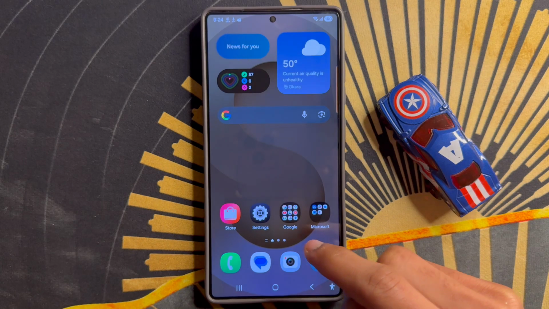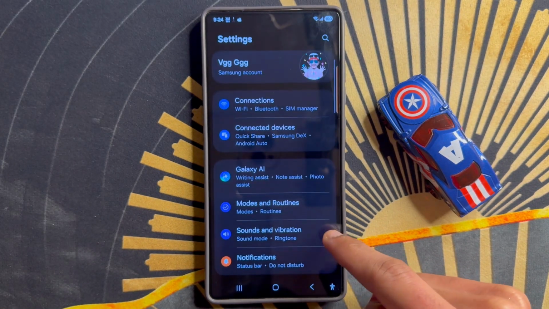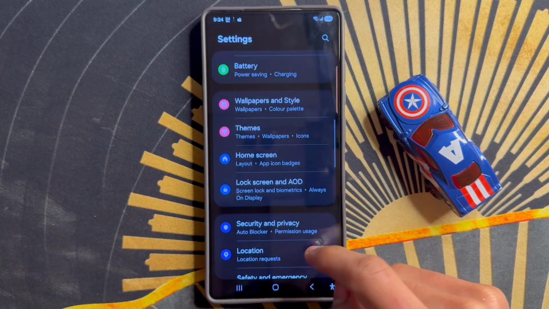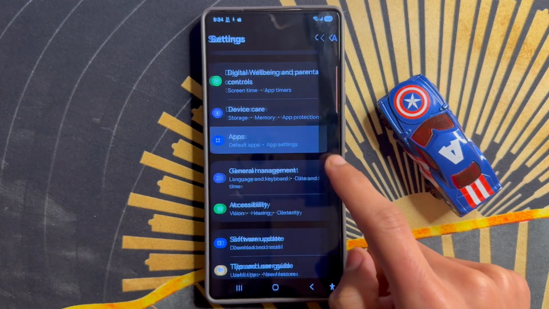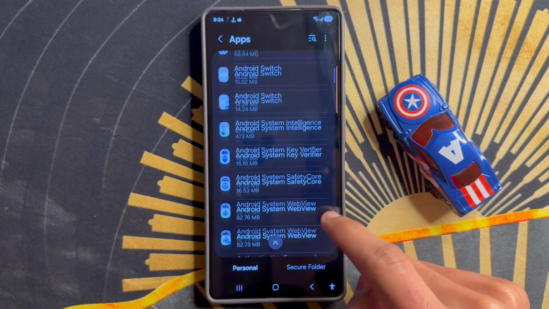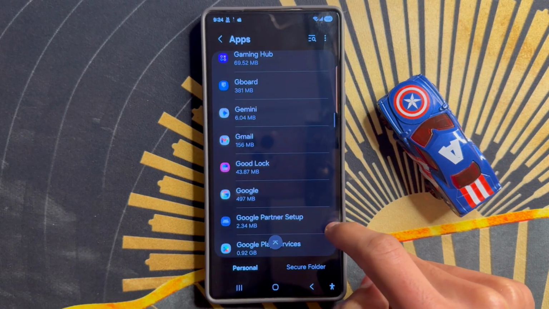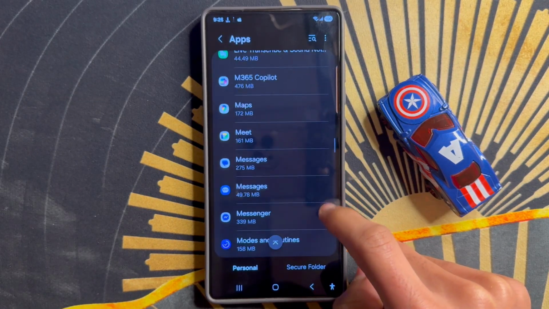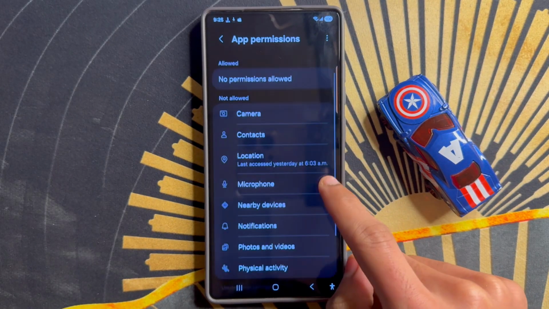so go back to the home screen and click on Settings app. Now in Settings, scroll down and click on Apps. After clicking on Apps, scroll down and search for the Maps app from here. You will see Maps is here. Click on Permissions.